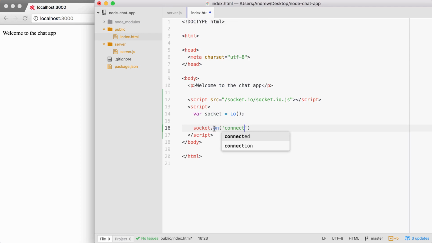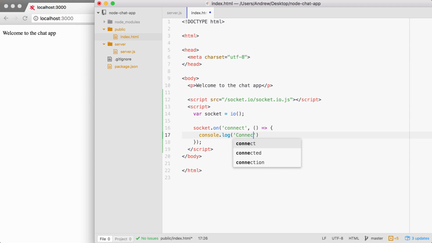The on method here is exactly the same as the one we used in server.js. The first argument is the event name, and the second argument is the callback function. In this case, we don't get access to a socket argument since we already have it right here, called socket. All I'm going to do is use console.log to print a little message to the console, connected to server. Awesome.